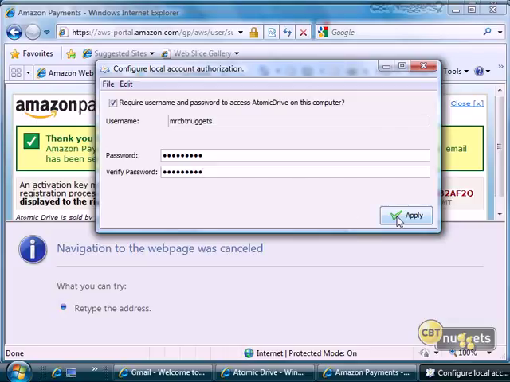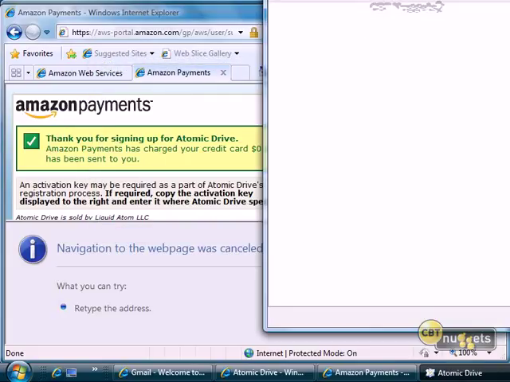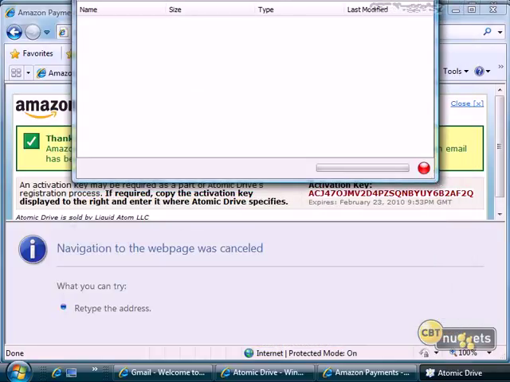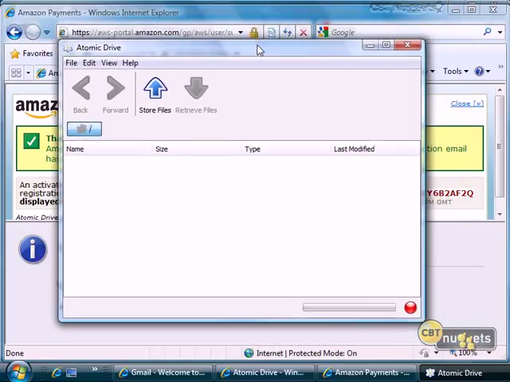And so now all I simply need to do is, I got my username, my passwords that match. I click apply, and bada bing, bada boom. Here we go. Atomic Drive is in the house. I'm going to go ahead and scroll it up here. And now all we need to do to start moving our files is utilize a very simple and easy to use interface. So let's go ahead and start off by storing some files.